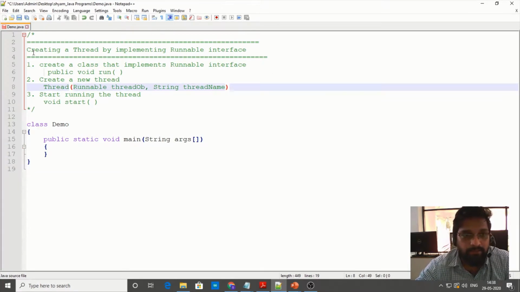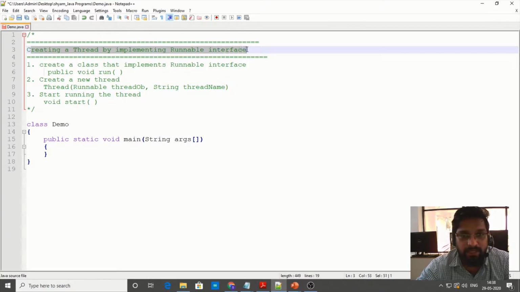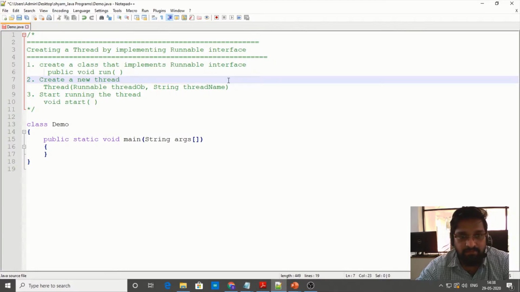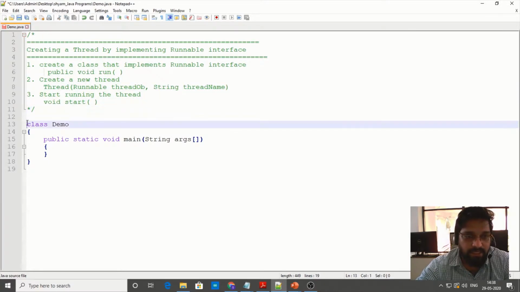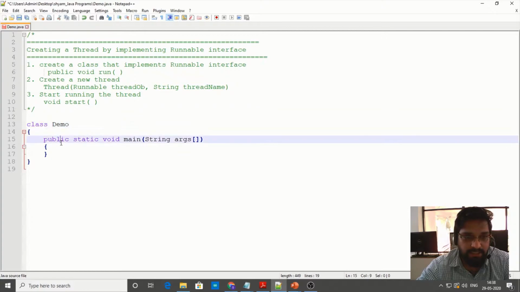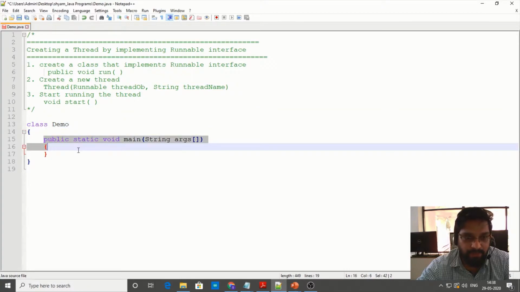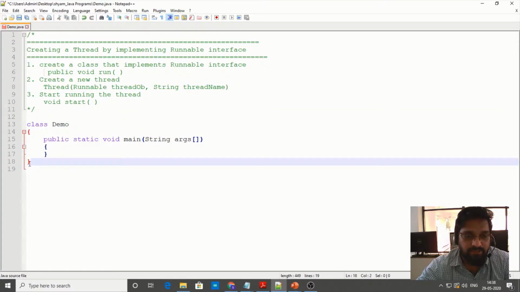So here we are going to see how to create a thread by implementing a runnable interface. In order to do so, these are the three important steps which we need to follow, right? And next I have written a class called demo, and inside this class called demo I have written a main method, and then I have closed this class called demo.